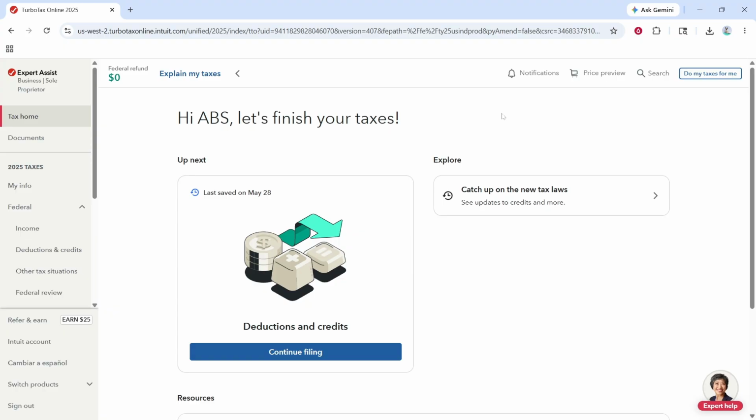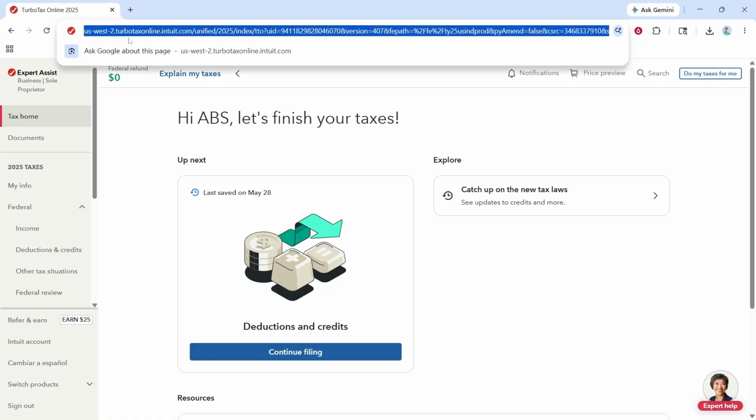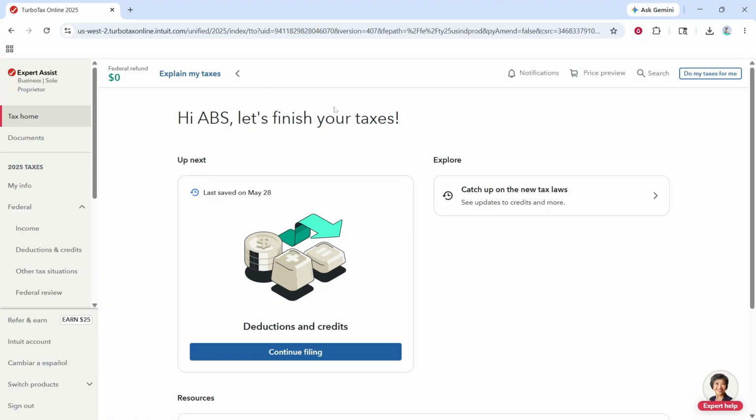First, open TurboTax Online and sign into your Intuit account. If you're not already signed in, use the official TurboTax link in the description to get to the right place quickly and securely. Once you're in, you'll land on your current return or the main dashboard.